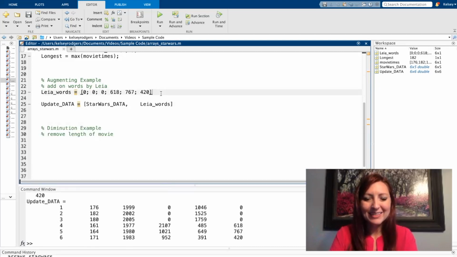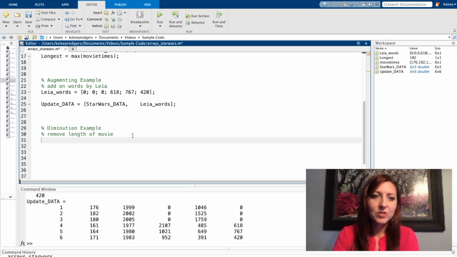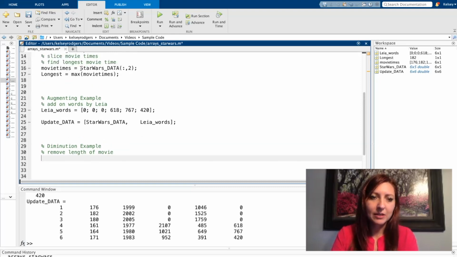All right, in the last example, we're going to be talking about deleting data. So sometimes you have a data set and it has data in there that you don't find useful anymore, or maybe it's not even useful to begin with. And if we want to just delete data out, we can use what's called diminution. So it has a similar concept as slicing.